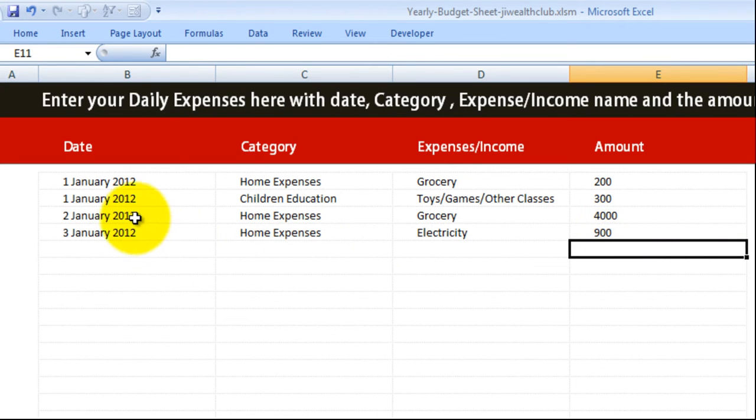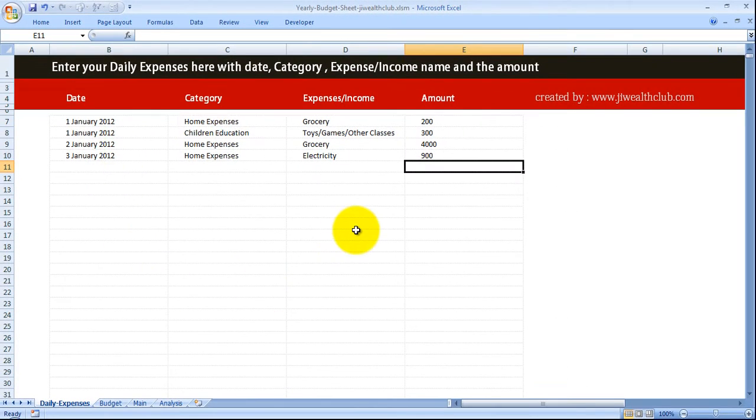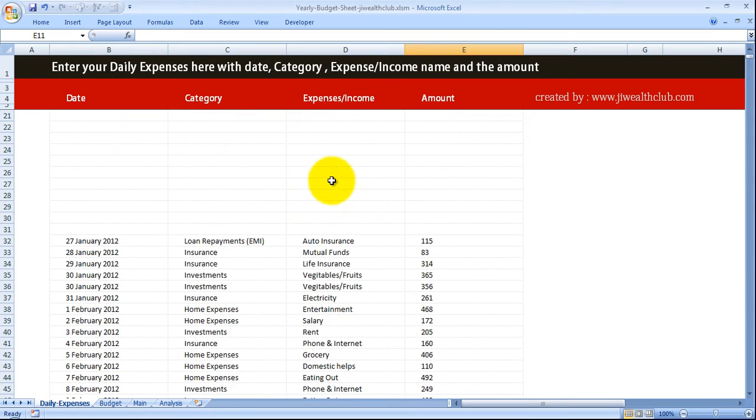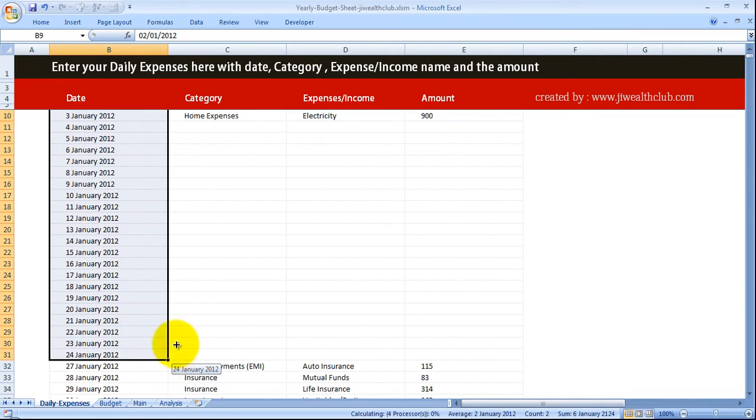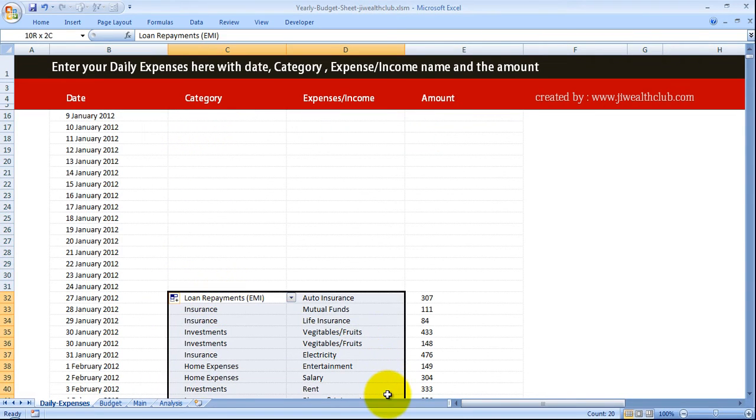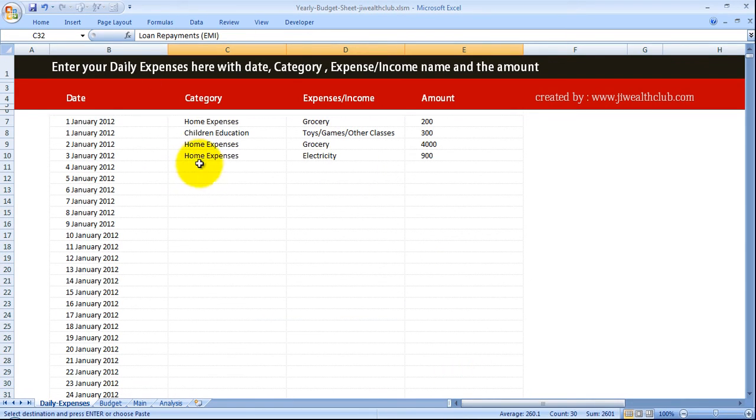So in this way you have to populate this each and every day. Now I have already populated this, so what I'll do is I'll just drag this and copy some of the numbers so that we can complete this demo fast.